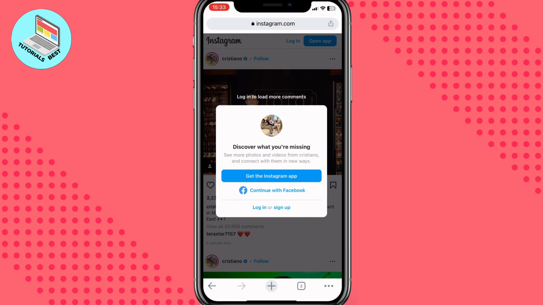So basically, this is the easiest way how we can use Instagram without an account. It's not all the features here, but this is the way.